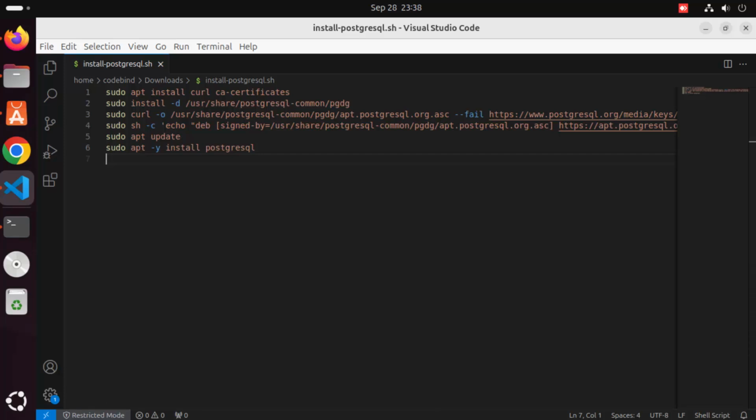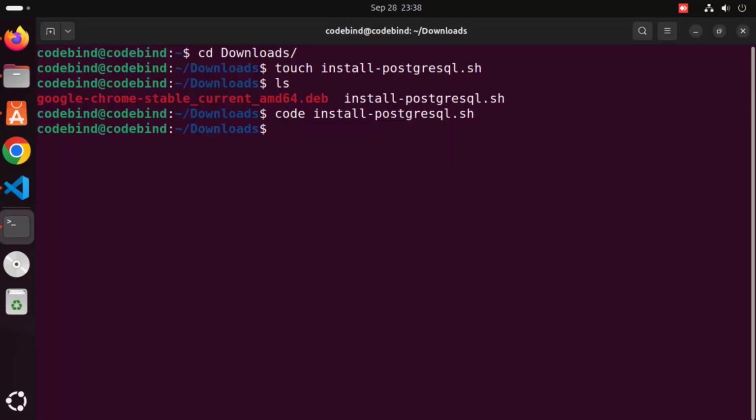Once the file is saved, you can go to the terminal once again, and then once your shell script file is created, we need to execute it. For executing your shell script, you need to make it executable, and for that you need to just write this command, which is chmod here, and then space plus x, and the name of your file, which is install-postgresql.sh in my case. So this command is basically making your shell script executable.